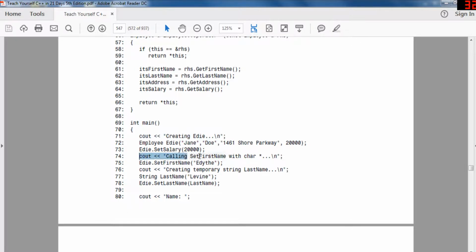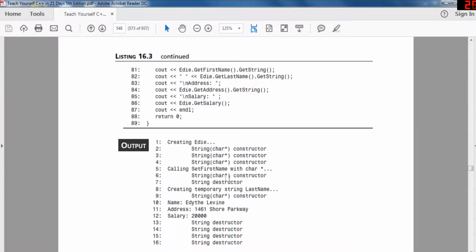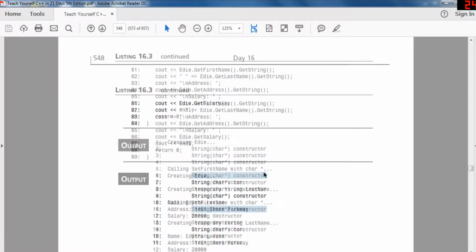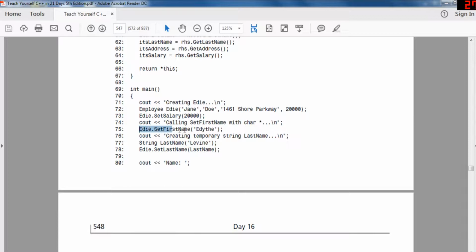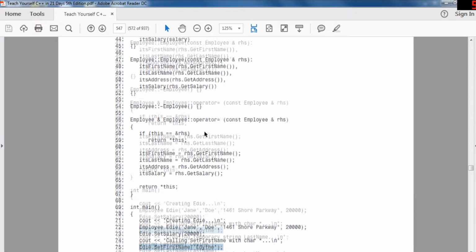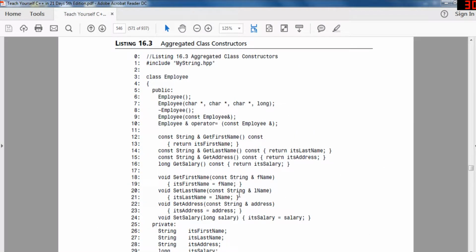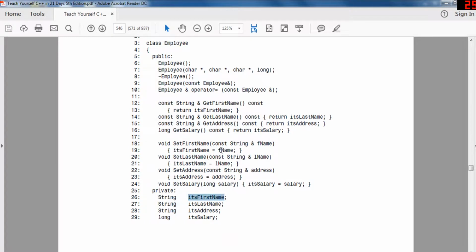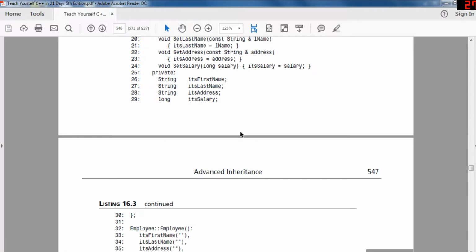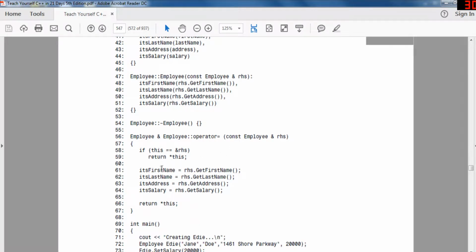They said, okay, I'm going to create set first name with char. Then they did Eddie dot set first name, Edith. That called the constructor again. Why did that call the constructor again? Because they did set first name Edith. So let's go back to set first name inside employee. They set its first name, which is this instance variable, equal to f name. They actually called the constructor because they overloaded the equals operator to call the constructor.